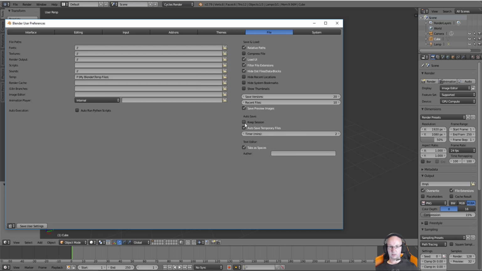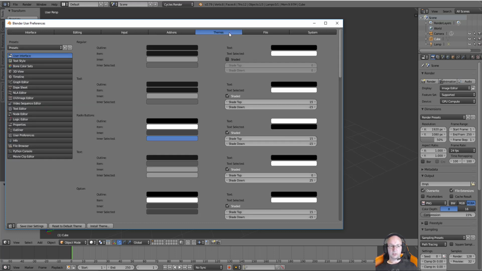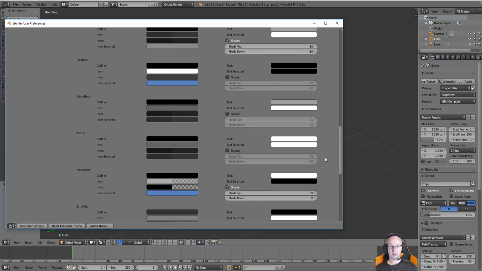Autosave keep session, that just stays off. You can put it on. I've never seen a reason to leave that on. Themes you can do as you like, but just leaving it as Blender, how they have it set, is fine.